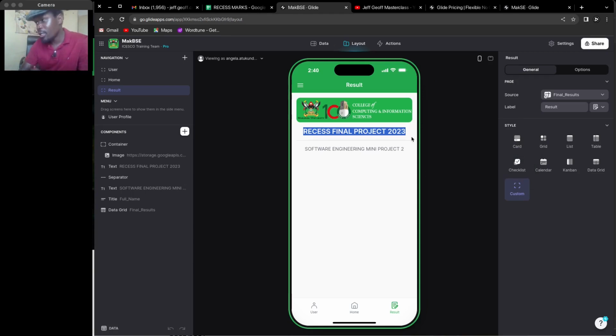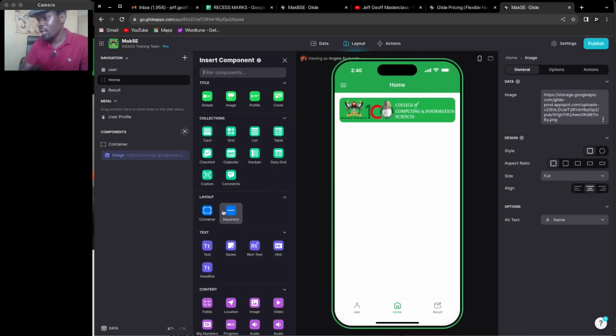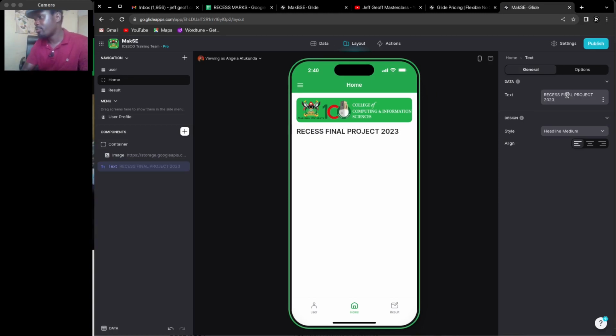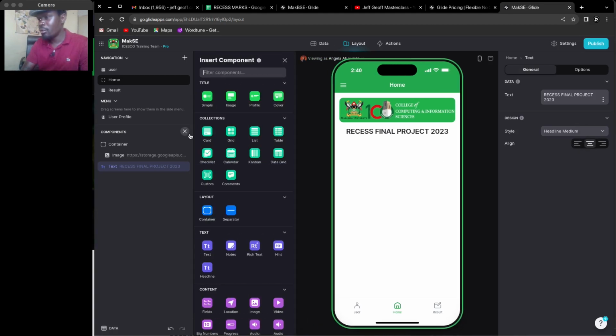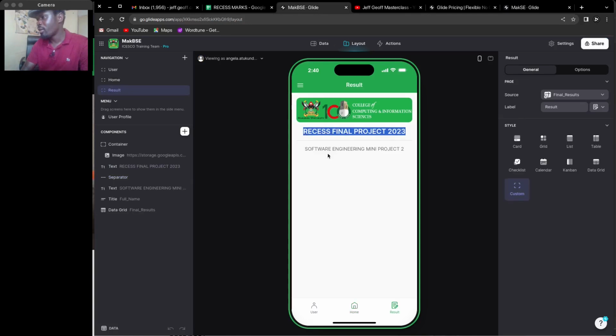Now since we have that text, we could go to our application and insert a header or a headline. Then in the headline we could put the other text we copied and paste it there. Now we could make it centrally aligned. Okay, then we are going to add one more separator to separate this. When you look at this application from here, you can also add in this text.